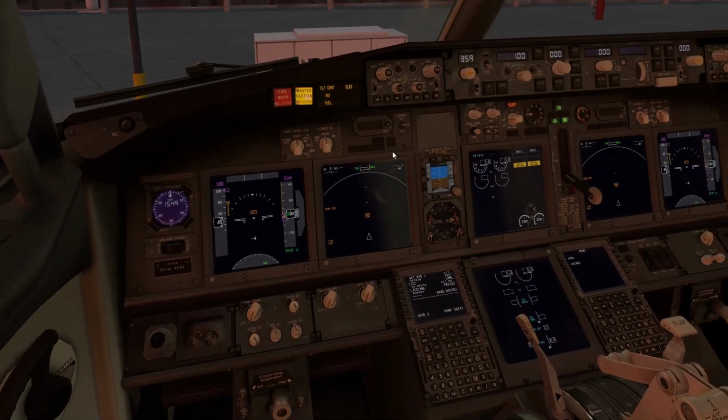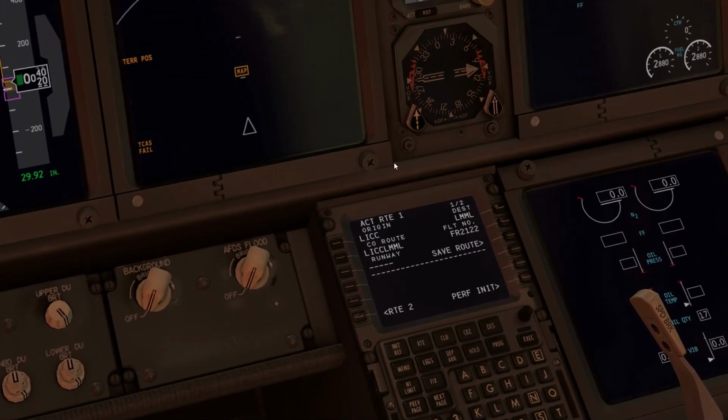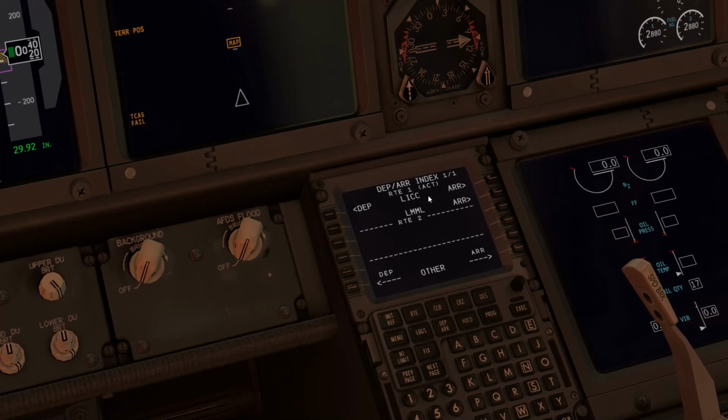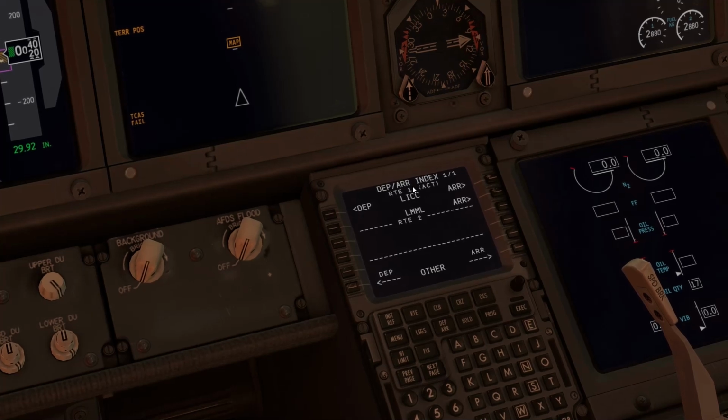So because this is just a tutorial, I've turned real world weather off, just to make it easier for myself. However, if you did have real world weather on, you need to take off into the wind.